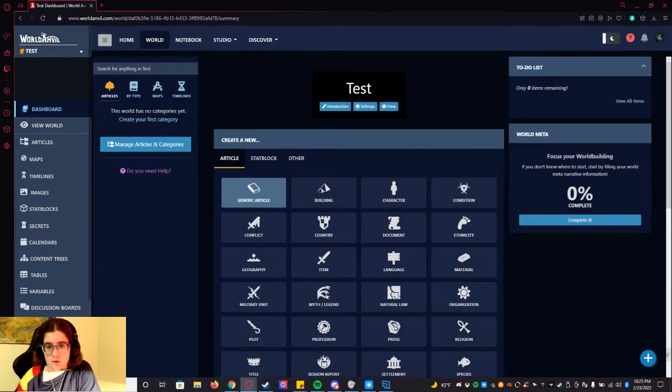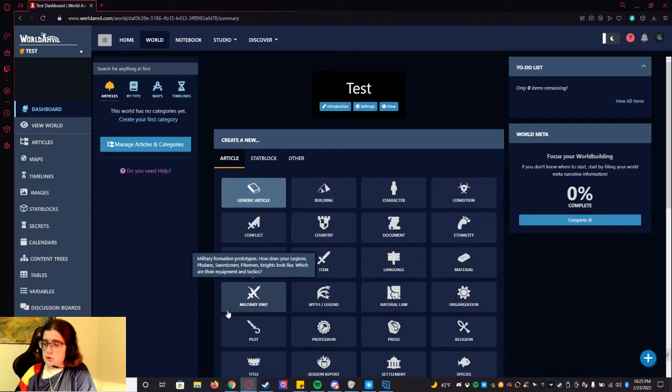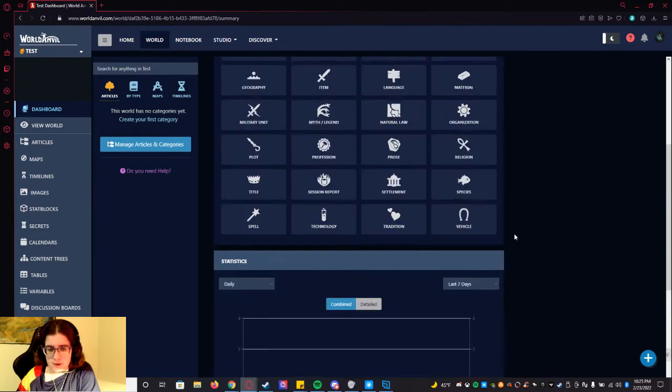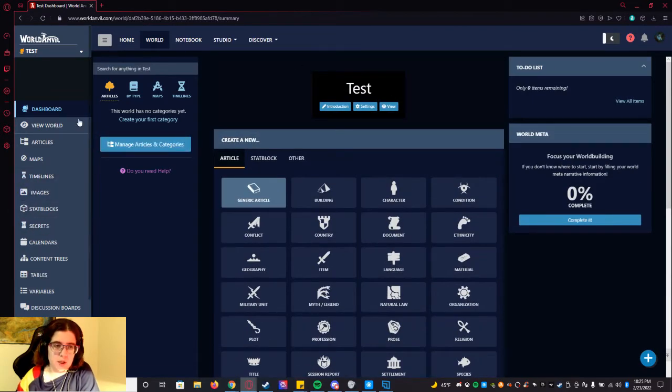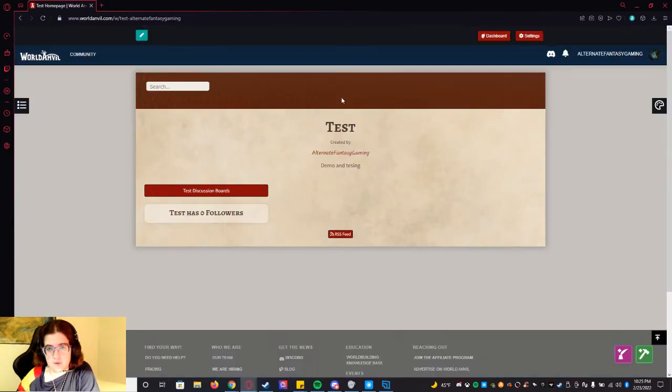Now, this is what it'll generally look like. You'll be brought to this screen. So we're going to go over this sidebar here first and then over this. Remember, this is just a general overview of WorldAnvil. We're not going to go in depth into each one of these little buttons here, okay? So first, you have your dashboard, which is going to bring you right to here. You have View World, so if you click that, it'll show you what it looks like. So if I click it, it's going to pop this up.